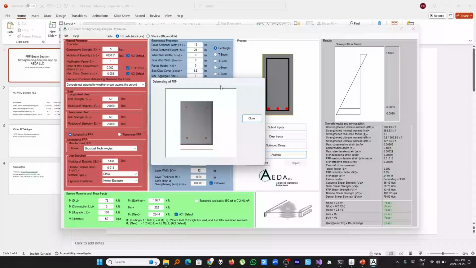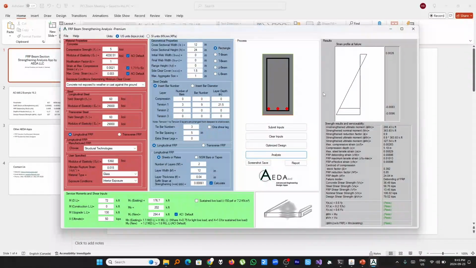You get a pop-up window that shows you the failure mode. So this is a failure mode that's debonding of FRP, and you can see in this figure that the FRP is debonding. And then we move to the last section, which is the results section in gray over here, which houses all the results, and then it tells you if your service stresses pass or fail, and if your ultimate moment and ultimate shear pass or fail as well. So it gives you this output, and then all the numbers, like the summary of the results.